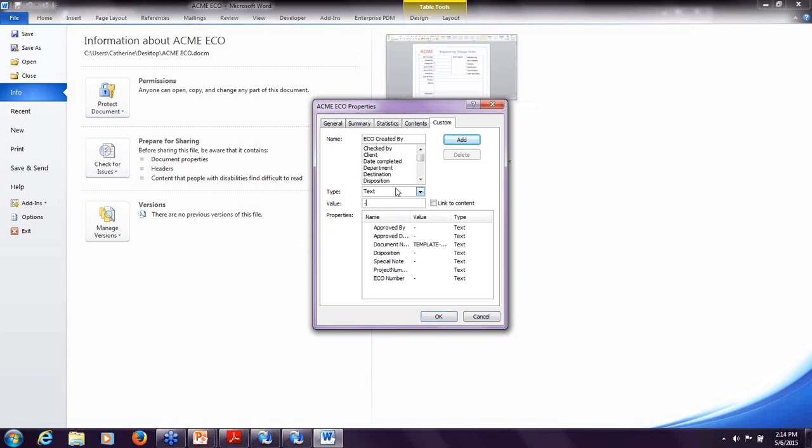I'm going to put a value here as a dash, and then I'm going to add it. And last but not least, we have ECO created date. Now, if there's a typo or a misspelling, it's not going to work properly. So in a little bit, we're going to do some extensive testing to make sure that our Word document is filling out properly and our template is working later on. So let me finish by adding those 3 new custom properties here.